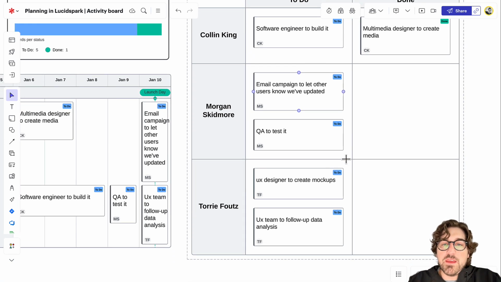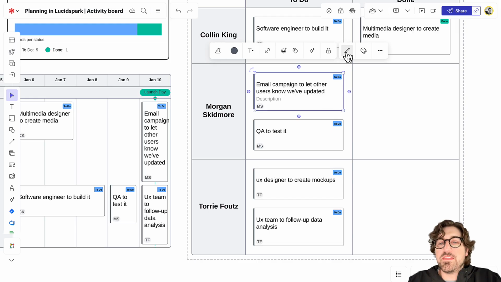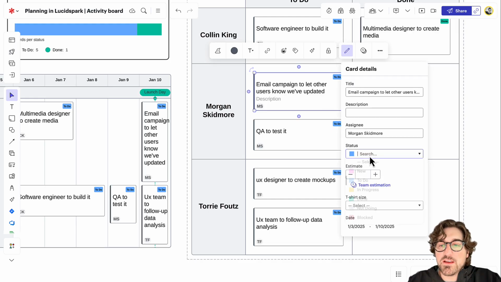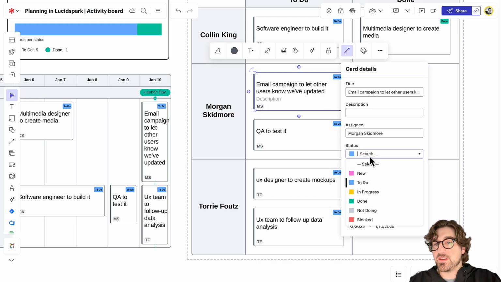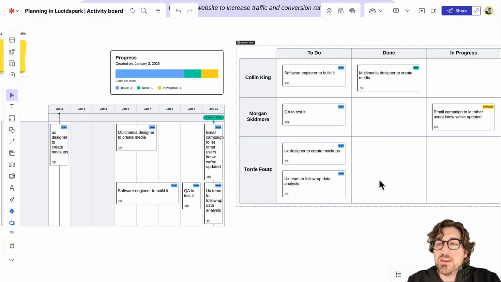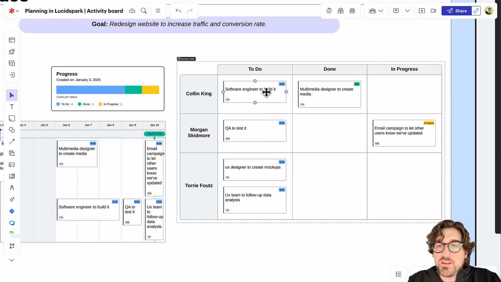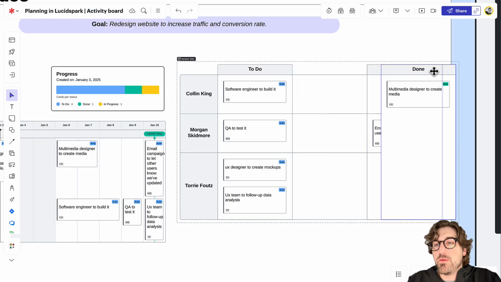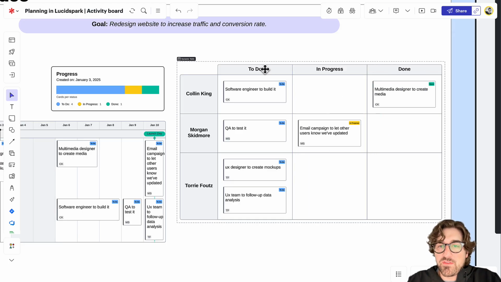Let's do the email campaign. We'll say that that's being worked on, in progress. So I'm going to change it a different way this time so you can see what that looks like. We're going to click on the card details like before, change this to in progress, and you'll see that we've now got our information: to do, done, and in progress. And if I wanted to rearrange this, I can just click on the header up here to done and move this over. And now you'll see that we've got to do, in progress, and done.